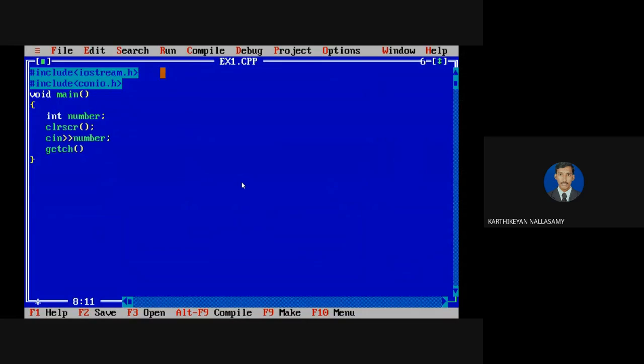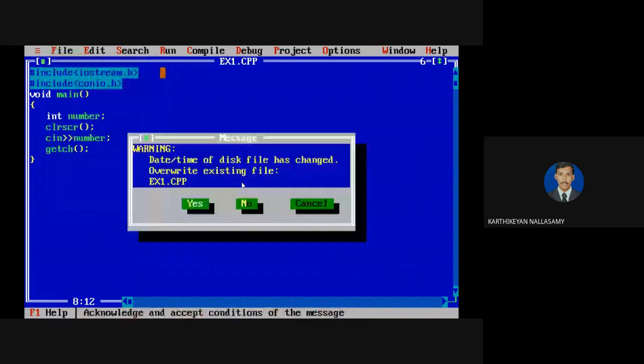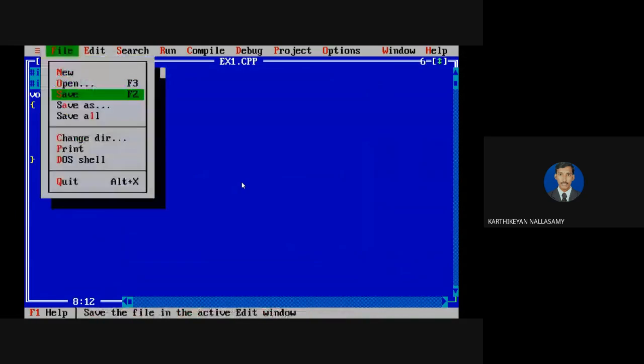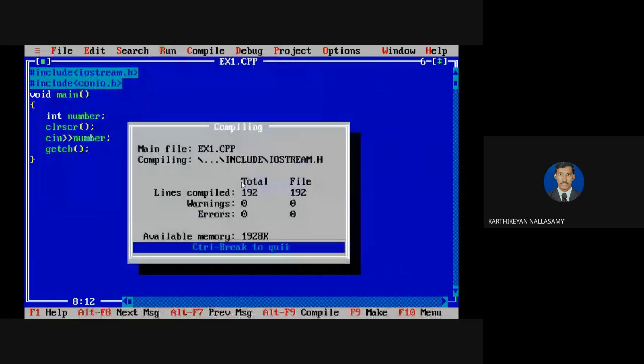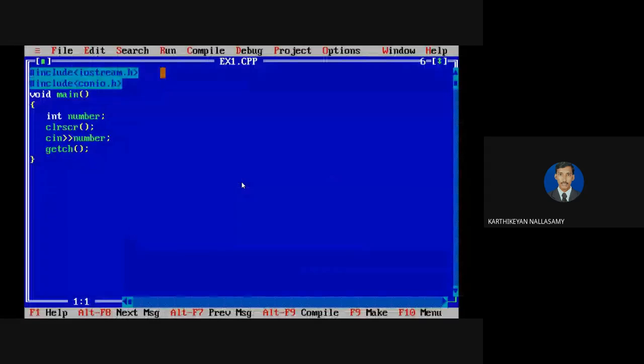But we know that this is an optional part of the program. So I just include it, and then I'm going to read a value. For example, I'm going to enter 45. Still, you know that the value is stored in memory.